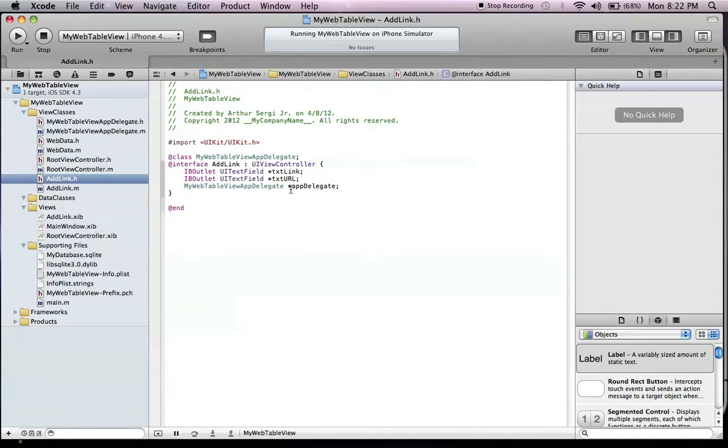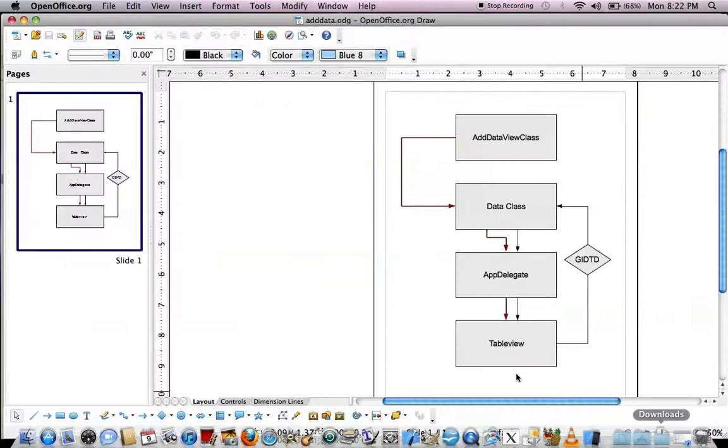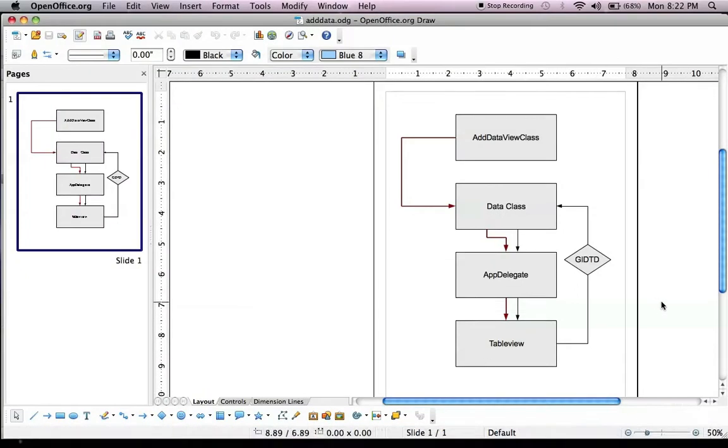But we have to get access to the app delegate, because when we add the item, we have to then update the array in the app delegate to load our table view. Okay, so there's two stages of the game here with doing this. The first is to add the item to SQLite. The second is to update the array. I'm just going to go to OpenOffice here. Here's a little guideline here.